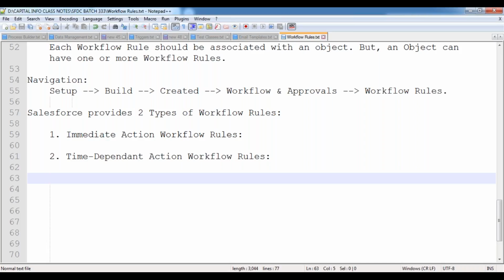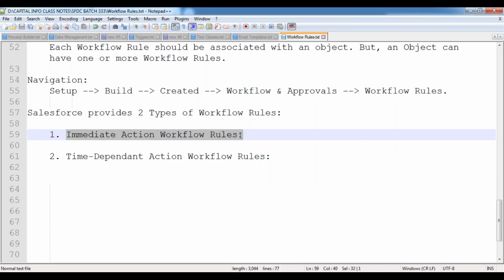So what do we mean by immediate action? Immediate means immediately, real time, on the spot. We can fire that workflow rule immediately as soon as the criteria has been met, whenever the conditions have been satisfied. Immediately I want to fire that workflow rule.